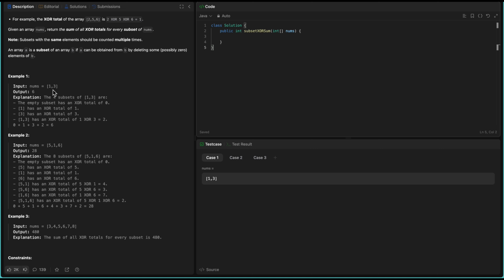For example, in example 1, we see that nums is 1 3. If you know, we have already seen the subsets problem, and we know that the number of subsets for a given array of size n will be 2 to the power of n. So in this case we will generate 4 subsets because there are 2 elements. First is an empty set, so it will return 0. Then we have 1 and 3, which, because they are just one number, we get 1 and 3 as it is. And then eventually 1 and 3 come together, so it will be 1 XOR 3, which is equal to 2. So that should be our answer.